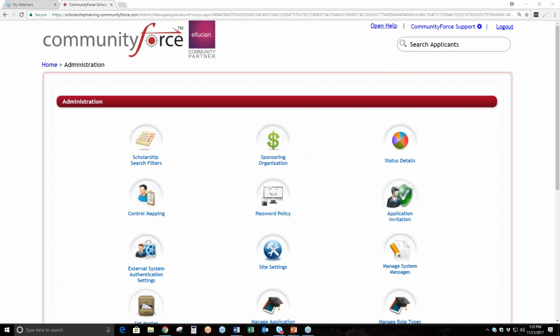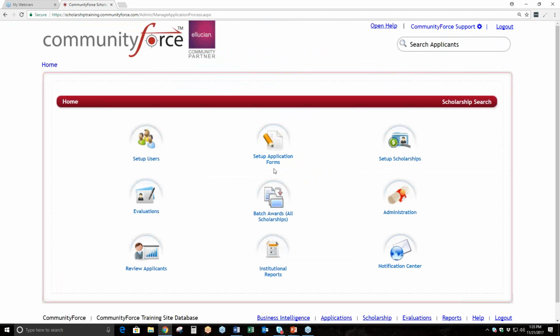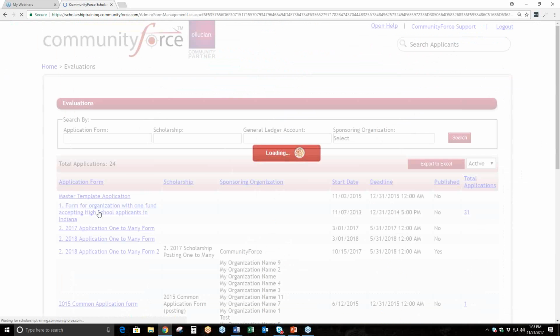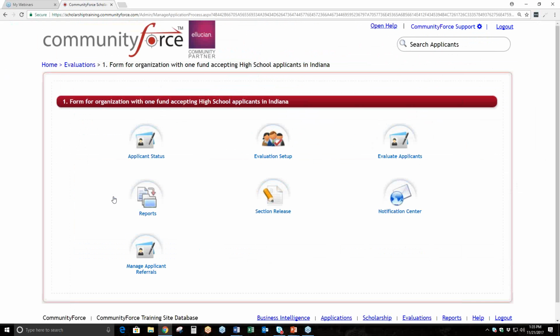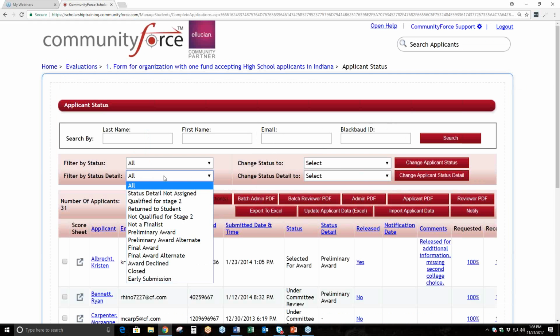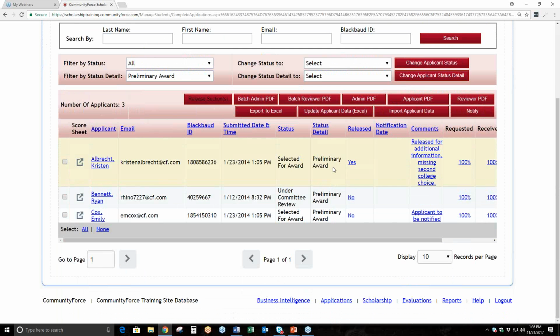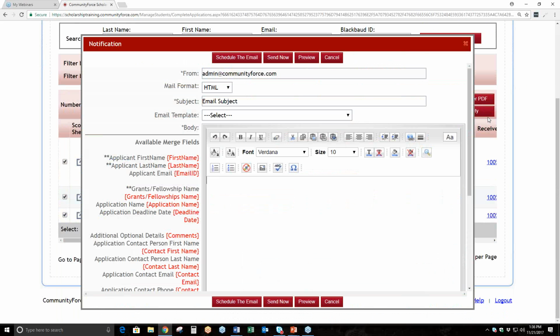The status details. So if you're sending emails, you do have the ability, if you're in the evaluations applicant status detail, to come here to applicant status. Notice you can filter on a status detail. If I filtered on just preliminary award, I would only see my preliminary award applicants. Maybe I want to send them a quick email. I can do it this way, click notify, and send an email to just the ones I've selected based on that status detail.